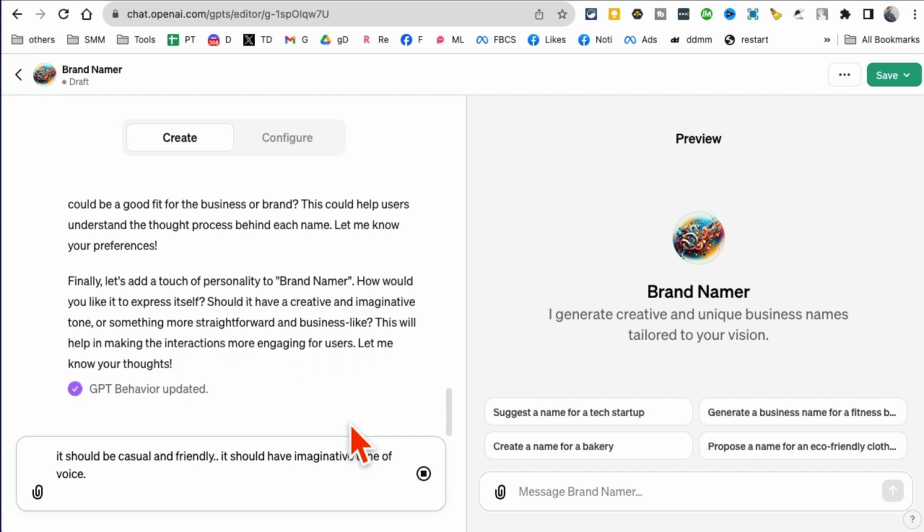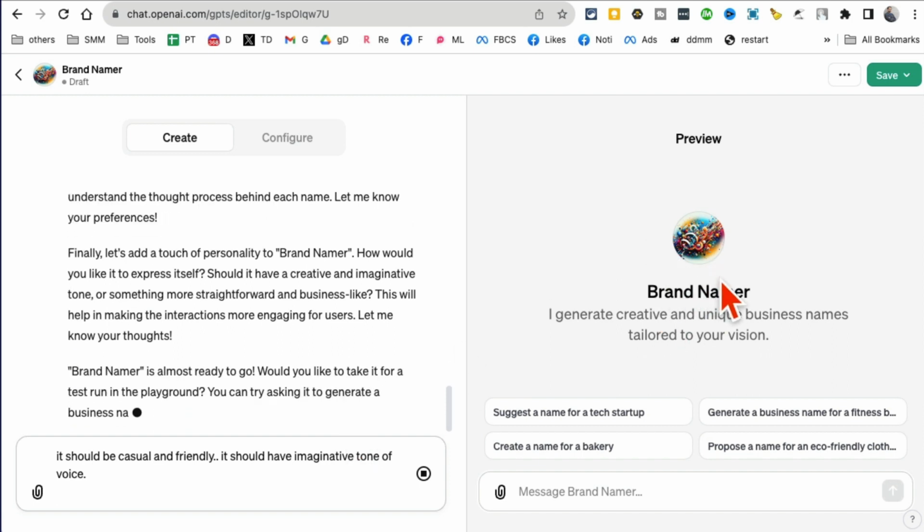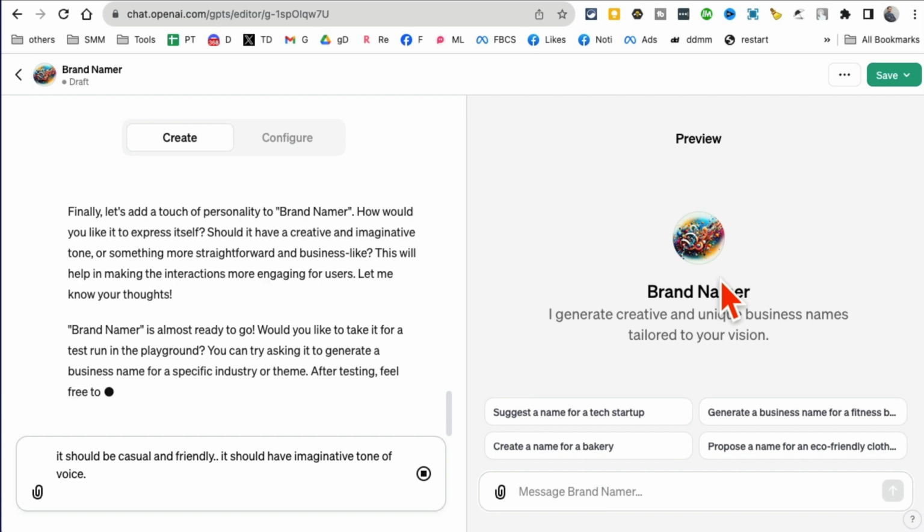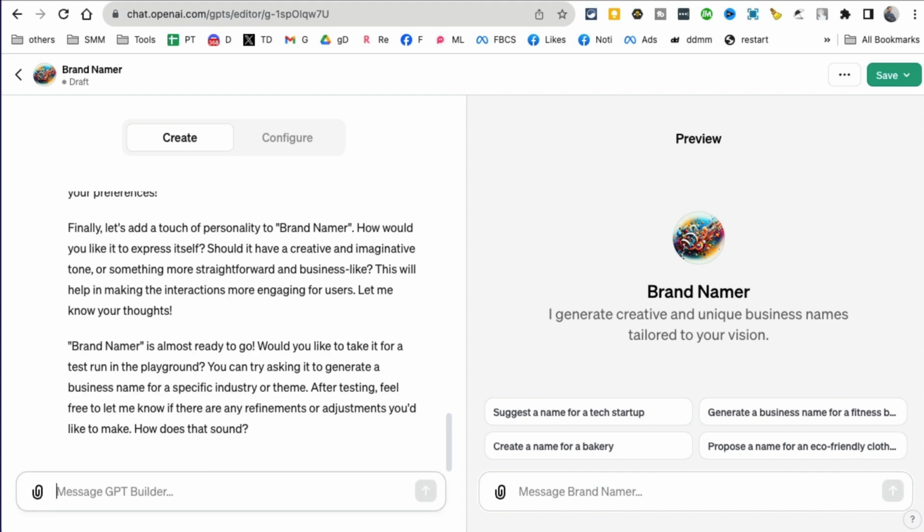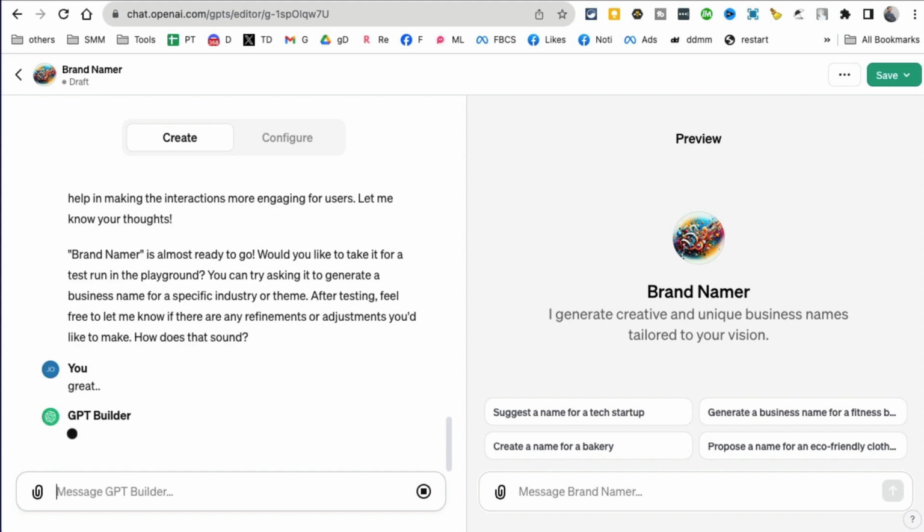So it's understanding how this is, because the chatbot or the GPT we're building could be direct, it could be formal, it could be casual. So it's asking me all those questions and refining it. How does this sound after testing? Feel free to let me know how does this sound? Great. So I'm just gonna keep saying great.